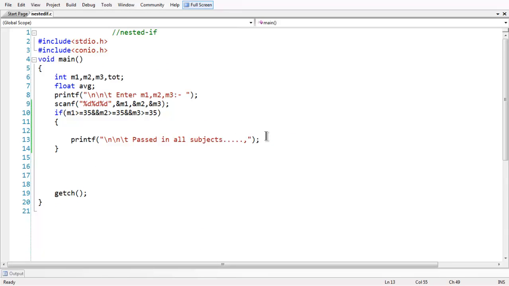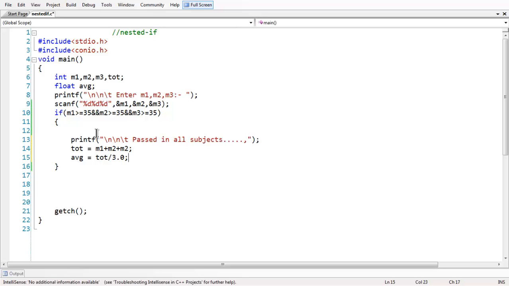Now, since he has passed, as we said earlier, you can calculate his total by just adding the marks of all subjects here. In the same way you can obtain the average, something like total by 3.0 to get an accurate floating point value.